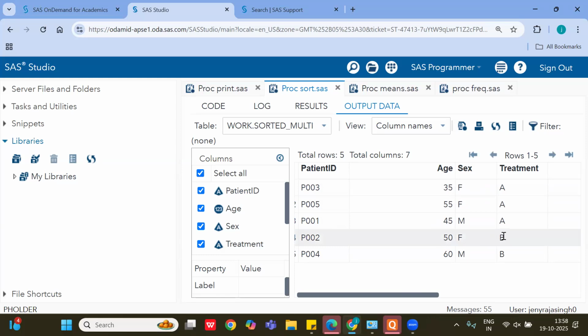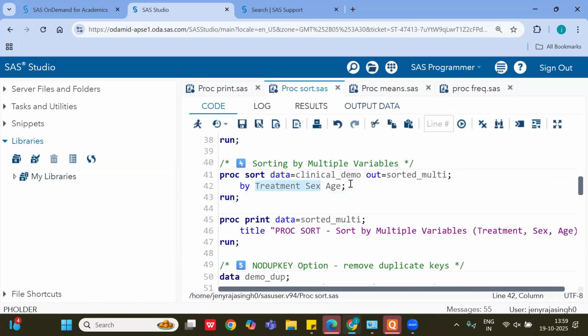Then there is treatment B. Two persons are taking treatment B, one female patient and one male patient. The female patient's age is 50 and the male patient's age is 60. So first it is sorting based on treatment A to B, then based on female and male, and then based on age. So first priority is treatment, then sex, and then age. You can sort by multiple variables here.